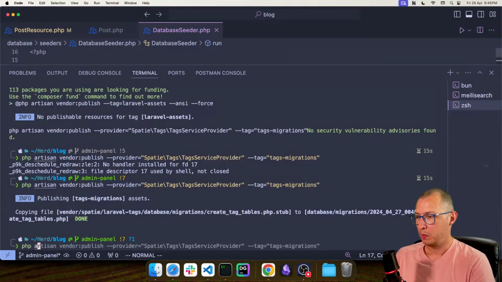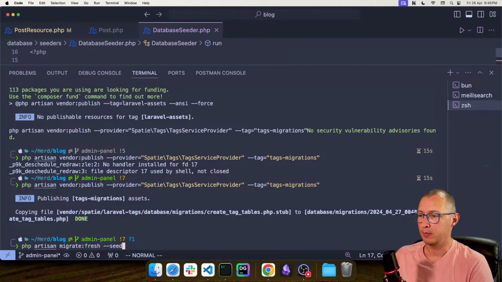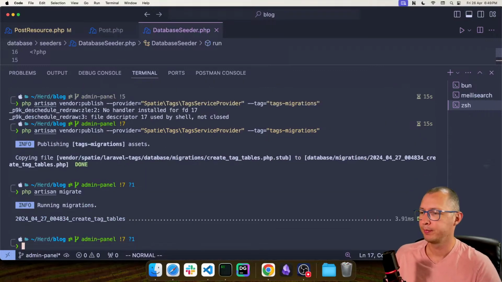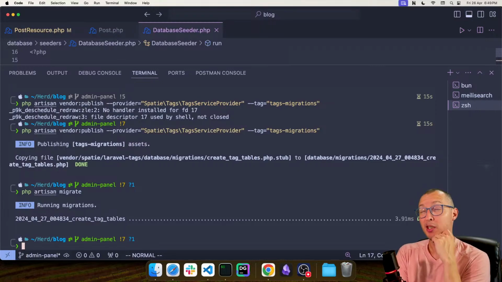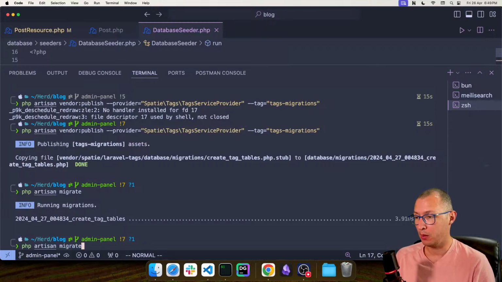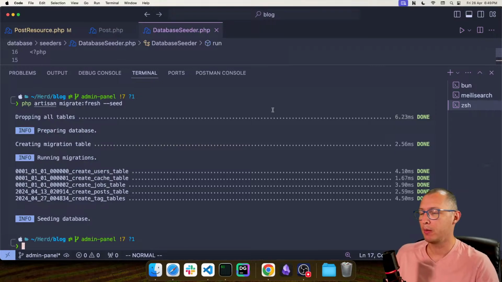So I can do PHP artisan migrate fresh seed. I don't have to do fresh. All I have to do is migrate. It's a new table. There you go. Although I should migrate fresh, so I have all of the new columns in the database. Migrate fresh seed. Better.